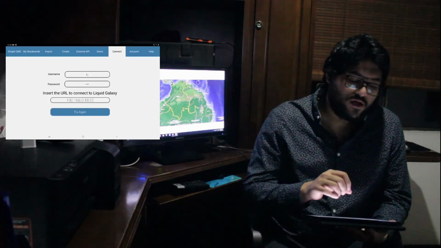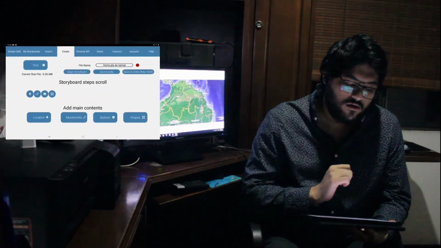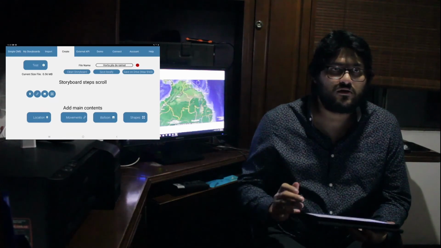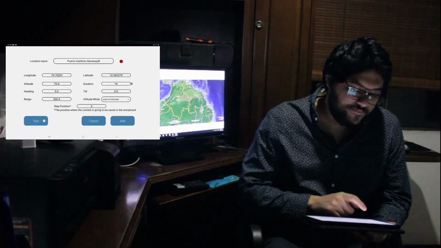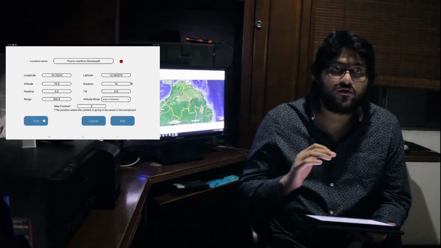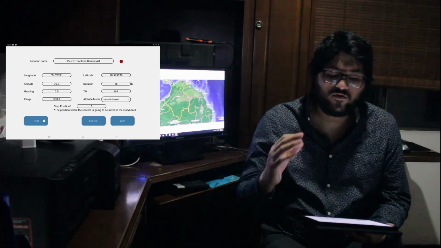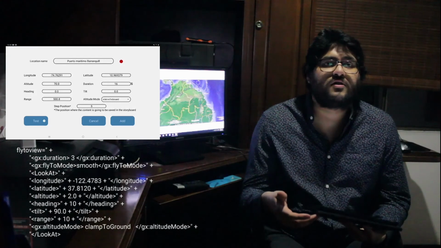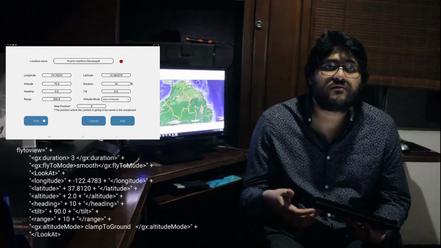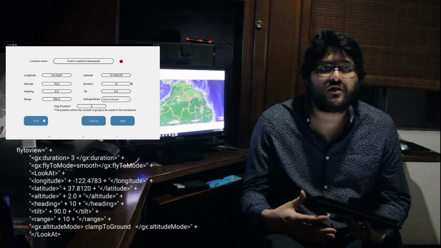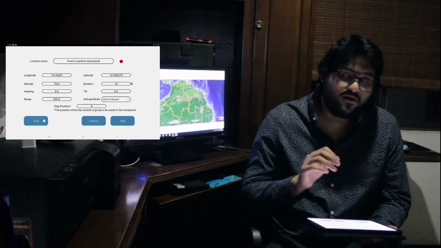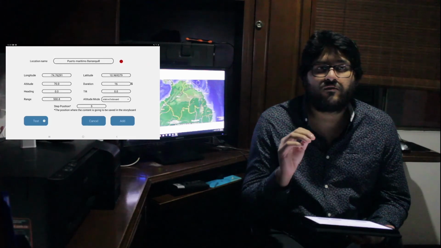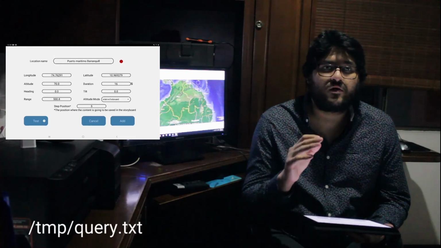So if we go to the Create tab, we have all the main contents that are location, movements, balloon, and shapes. And if we go to location, we have all the information that is needed to move to the location, like the duration, the fly to move, the longitude, the latitude, the altitude, the heading, the tilt, the range, and the altitude mode. All this information that you can see in the tablet is going to be sent to the file with path /tmp/query.txt.